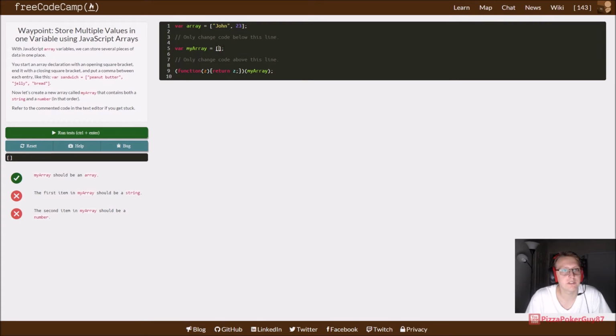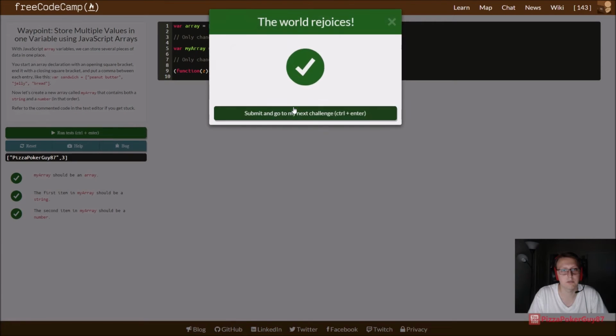So we want the first item in my array. So we're working with arrays now. What arrays are is they take in groups of data and store it in a variable. We want the first one to be a string. So let's do pizza poker guy 87. And we'll put a comma in between here. And we want the second one to be a number. Notice how we don't use quotations because we need this to know that this is an integer. And when we run it, we're good to go.